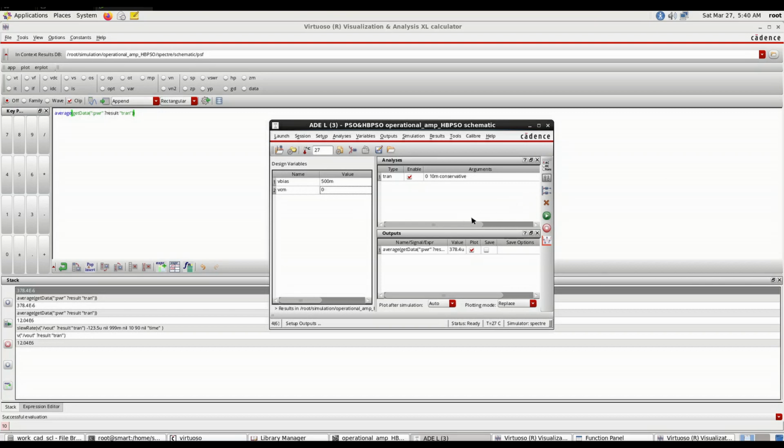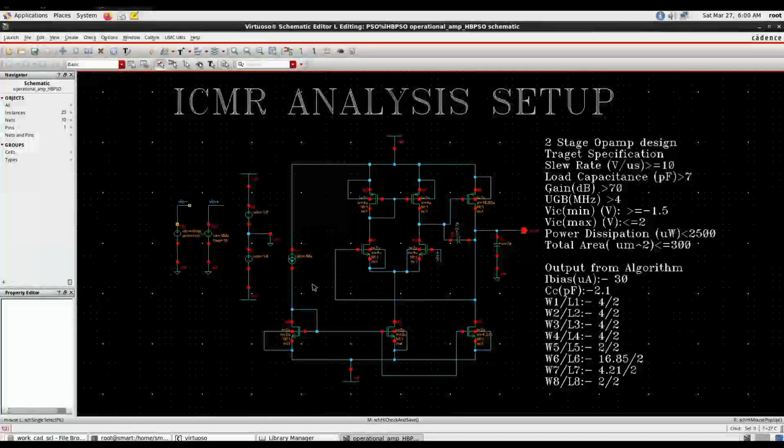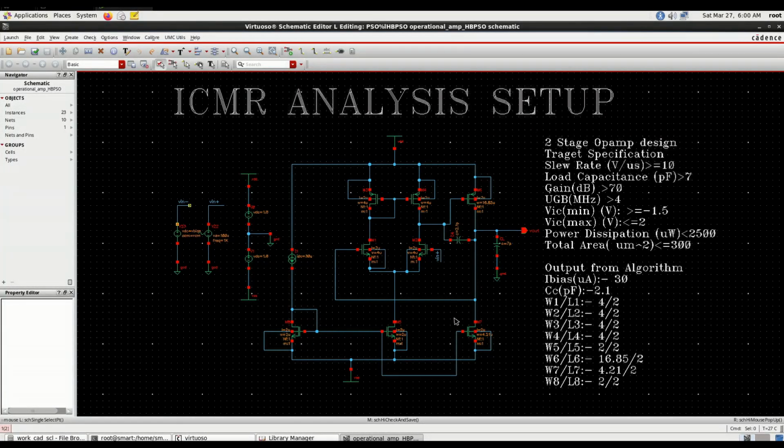Next we will see the ICMR plot, how you can get the ICMR. For ICMR analysis setup, this is the setup where again I have done unity gain configuration. The negative terminal is given to the output, and we will give a DC input and check the DC variation in the input terminal and the corresponding tail current, the drain current of this M5.